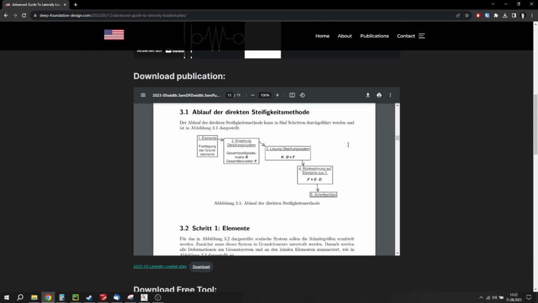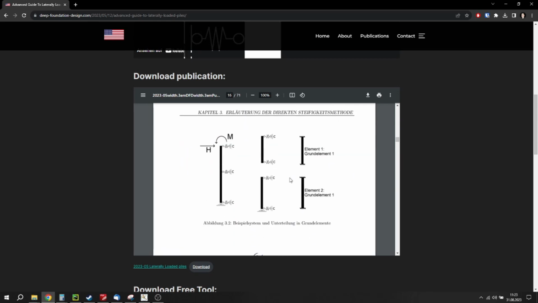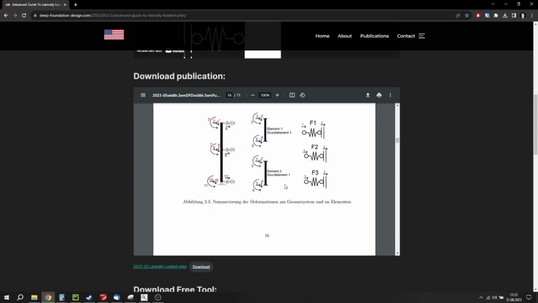And then you can solve this, and with the local stiffnesses, you can always go back to the deformations and then re-evaluate your internal forces. This is the way that we do it. Just a simple example here: we have a pile with three springs, which gives us two elements. So we cut this here into these elements. We call them element 1 and element 2.